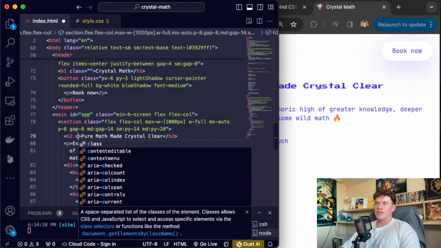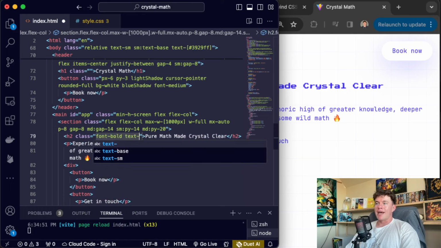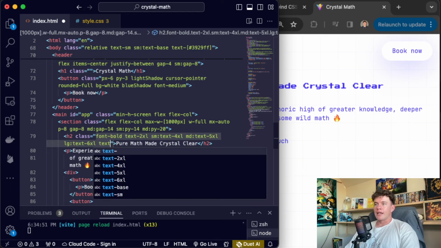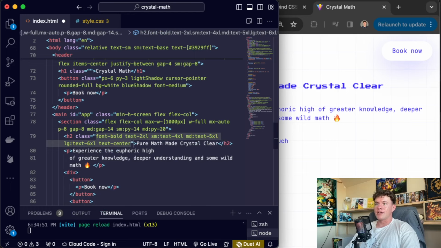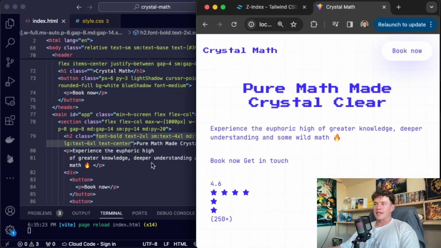Now for our H2, we're going to give this a class of font bold. That's going to make the font extra bold. We're going to give it a base text size of 2 extra large, so that's text 2XL. Then at the small breakpoint, we're going to set it up to a 4 extra large size. And then at the medium, we're going to go up again, 5XL. And then at the large breakpoint, we're going to go even higher to text 6 extra large. And lastly, we're going to set the text alignment to center by typing text center. Nice and easy, and now we can see our text is styled.